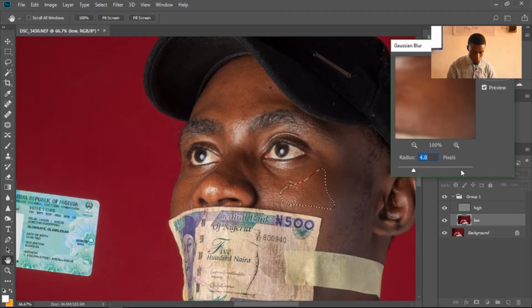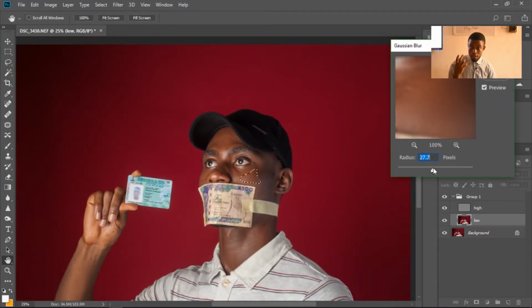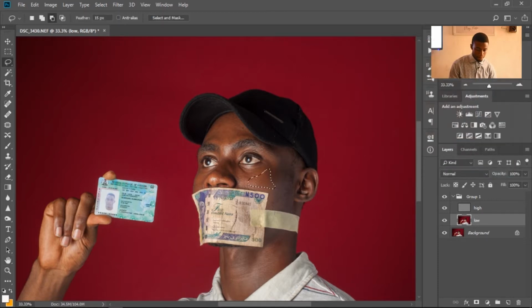From Gaussian Blur, if you go too far, you will mess up the image. So you just look for a reasonable place to be. Now because the image is zoomed in, you might not really know the intensity of what is applied. So you need to zoom it out as much as possible, so you can see the intensity of what is applied. I just want to go on 20 or 22. 22 is too much, so I'm going to come on 11 or 15. So I'm applying it on 15. Then I'm going to what? Deselect by pressing Ctrl D.